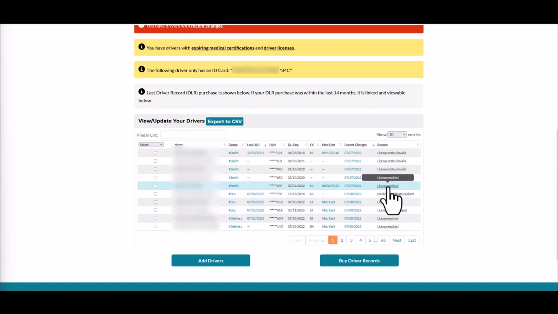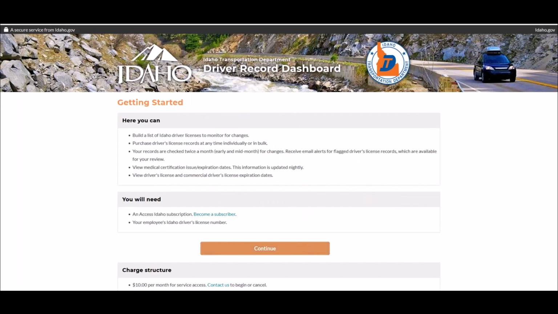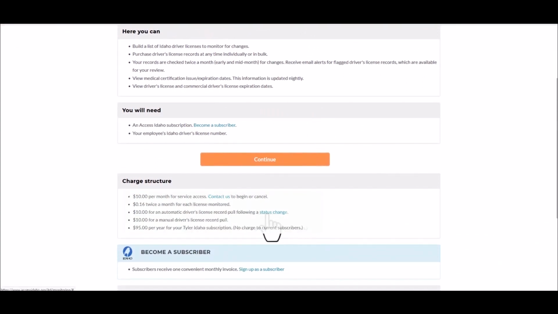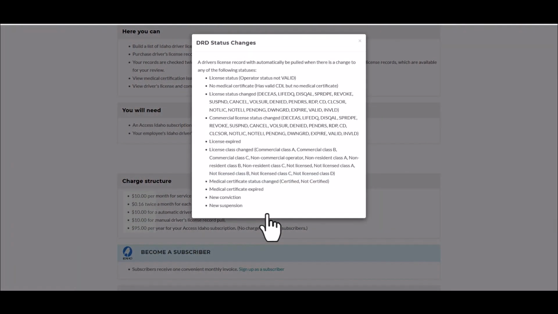For a full list of what we monitor for, you can visit the home page of our driver record dashboard and click on the Status Changes link. This will show you the list of everything that we monitor on your employee's driving record.